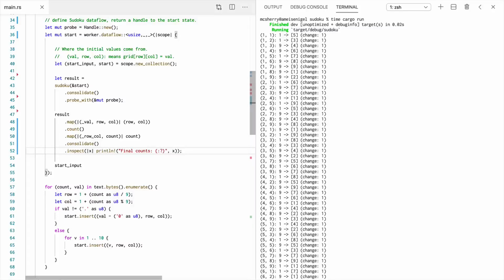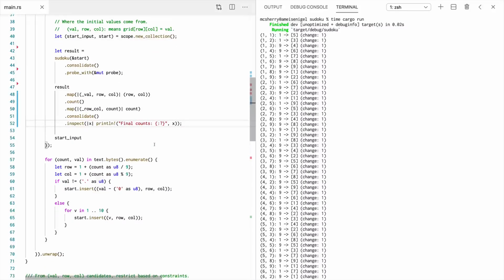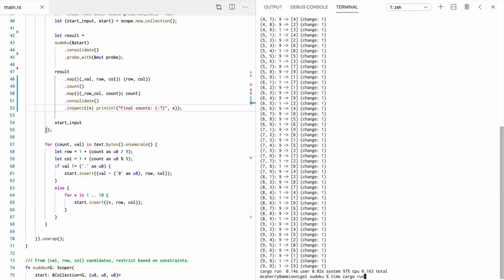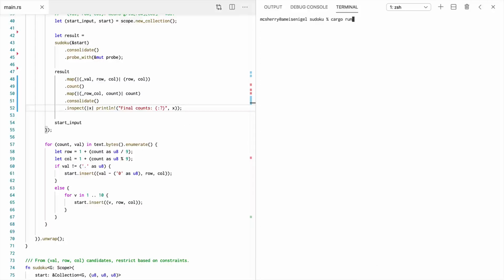Yeah, so unless there's some typos or something like that, this is going to tell us about the final counts. And hopefully what we'll see here is the number 1, 81 times. That would be appropriate, or that would confirm that we believe we found one unique solution for all of this. And let's see if that actually works.